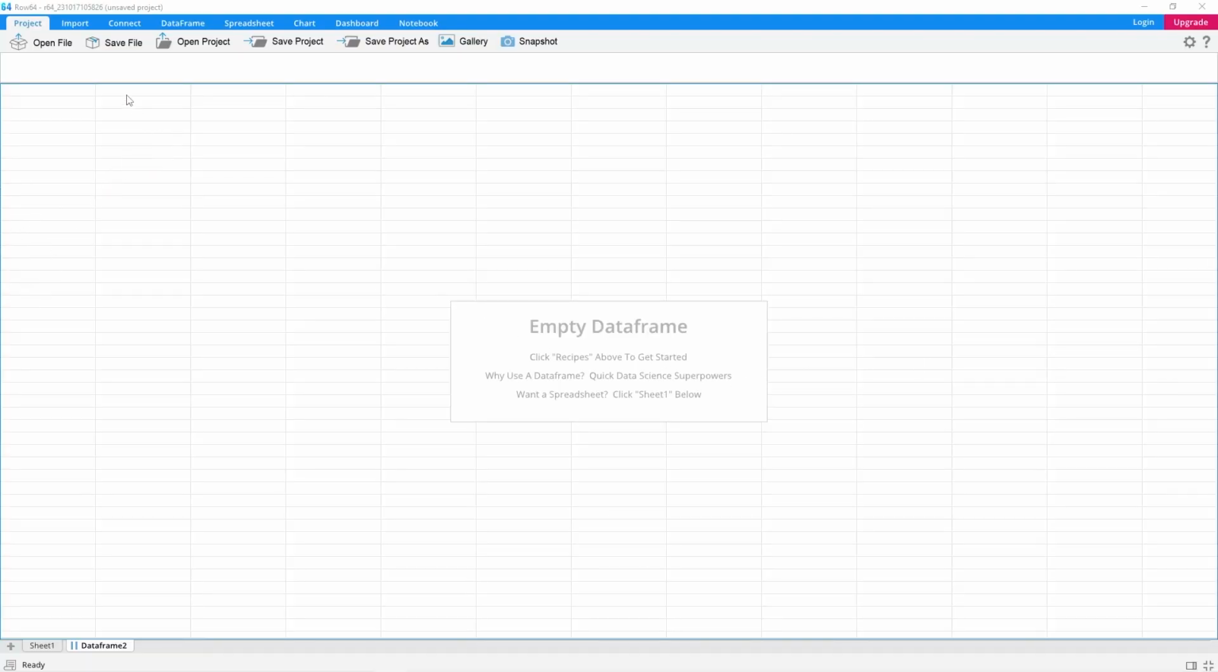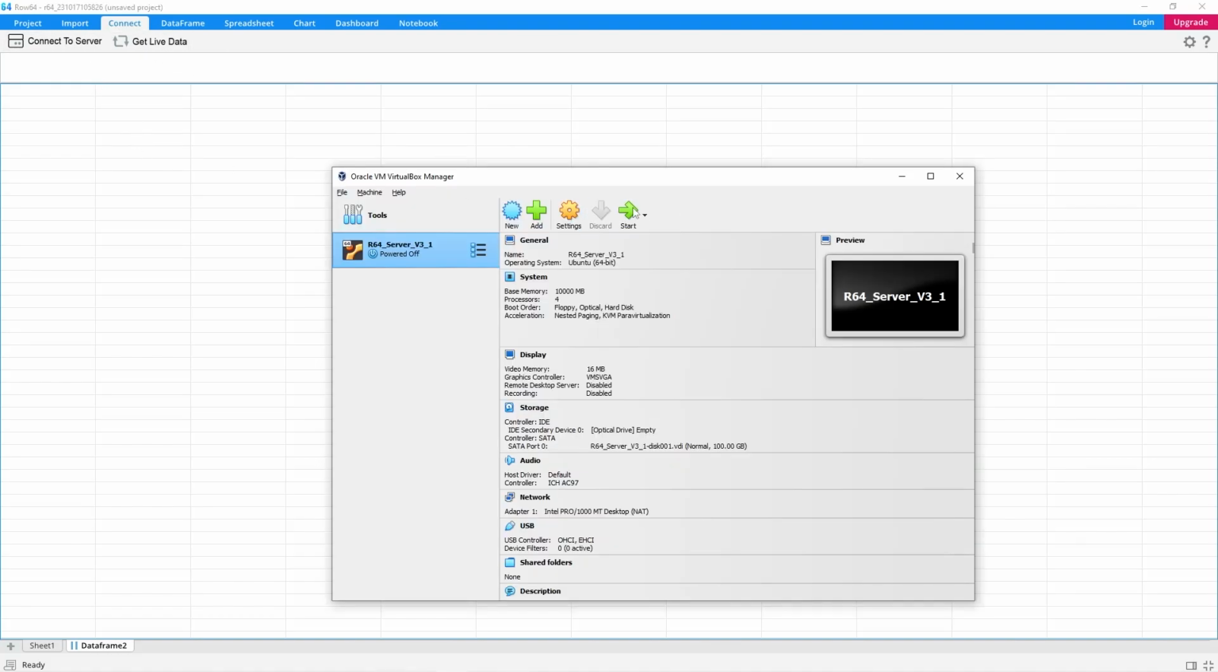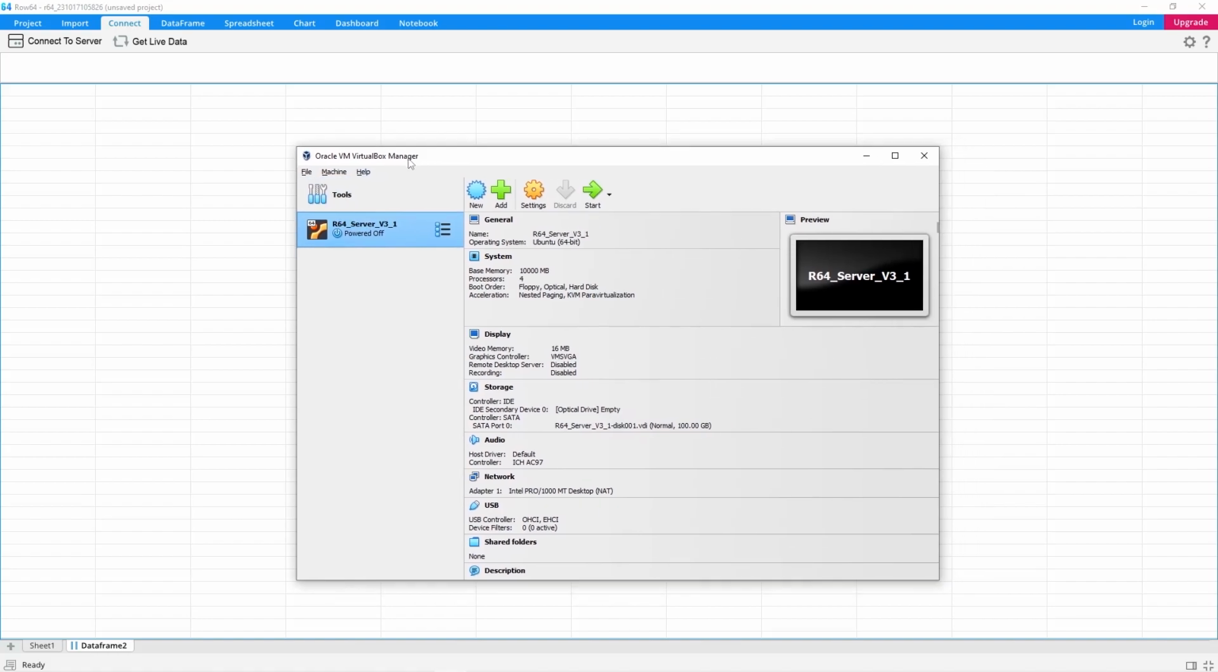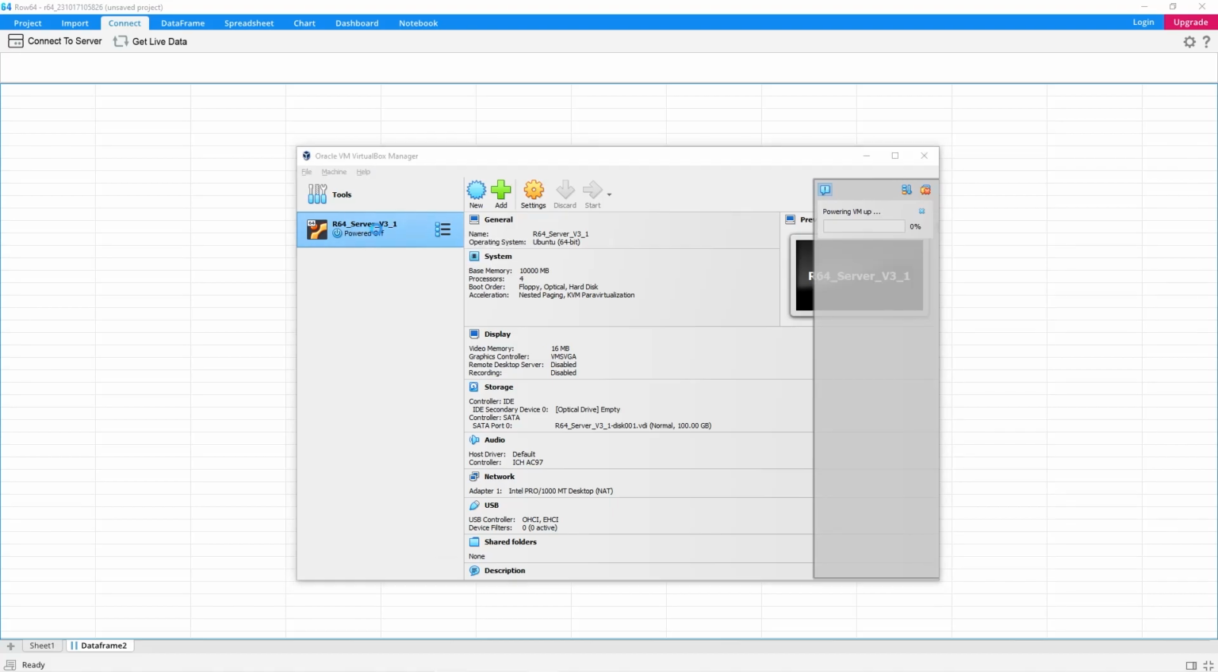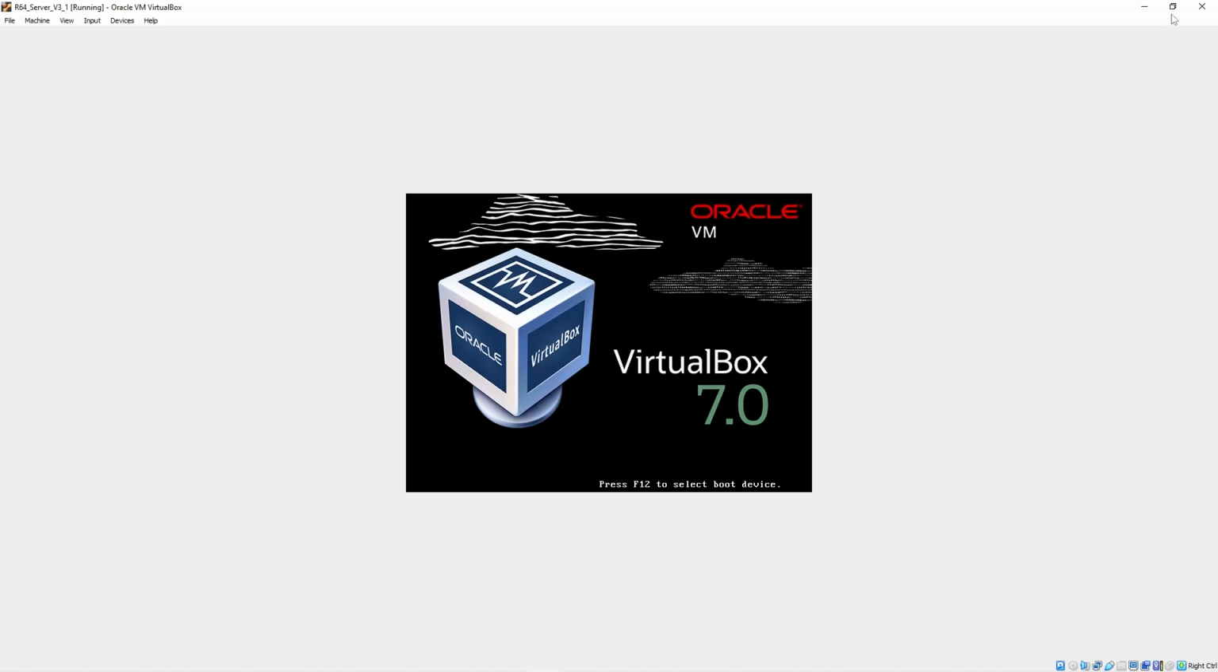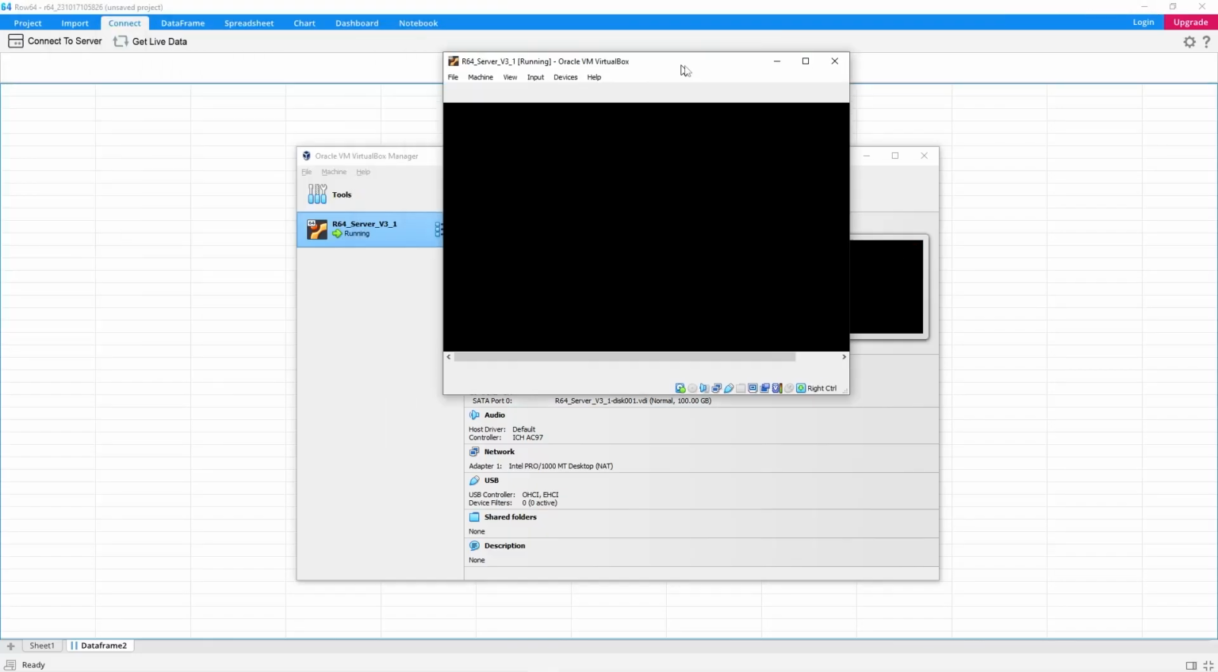Okay, so here we are in Row64. We're going to show the Connect tab. At this point, I'm not connected. And in my example, I've got a VirtualBox running, and I'm going to start up this server in a simple VM manner, and then I'm going to connect to it. So we can see now the server is up and running. It'll start in a second.